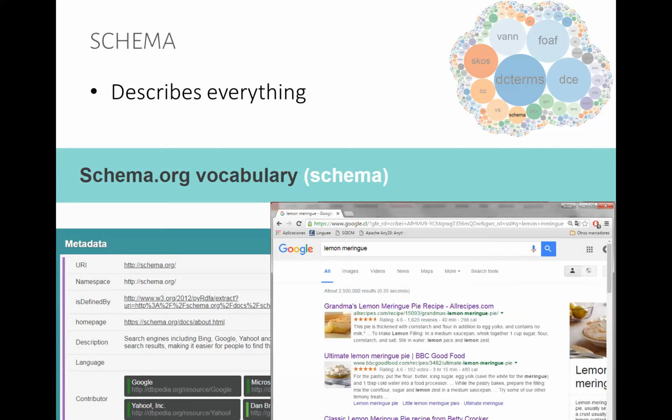So this is used by Google, for example, to create its rich snippets. So people describe the data, the metadata about the recipes. It might be difficult to see, but we have the rating here, 4.6, 1,625 reviews, 40-minute duration, 298 calories. All of those data are described using the schema.org vocabulary. So it has all these terms.